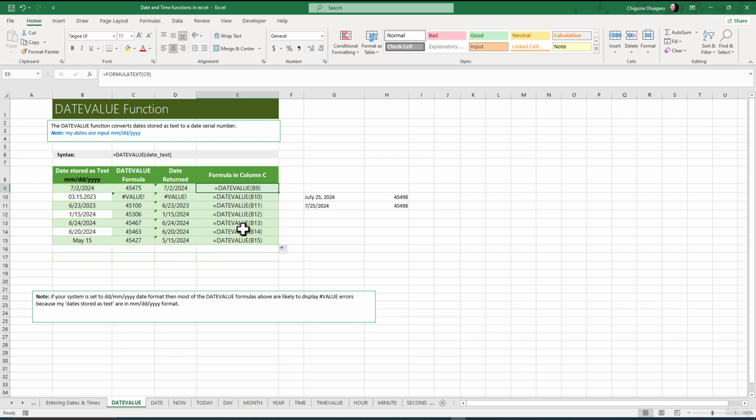I hope with these examples and illustrations, you can be able to use the DATEVALUE function to get a serial number from a valid date.